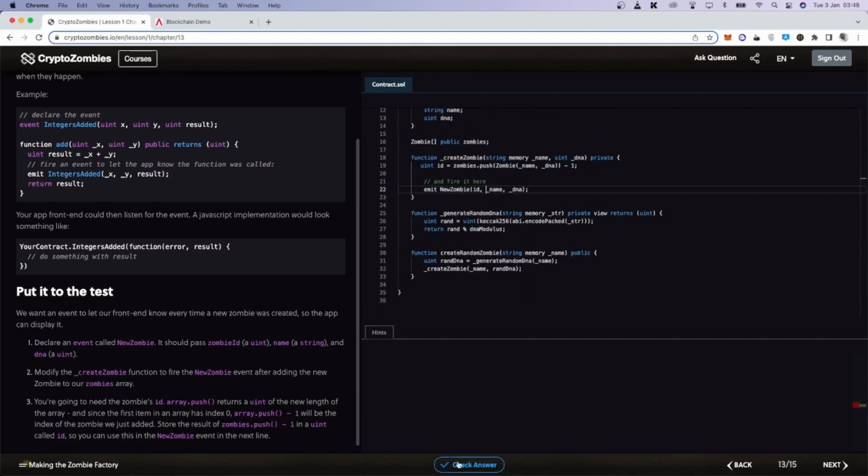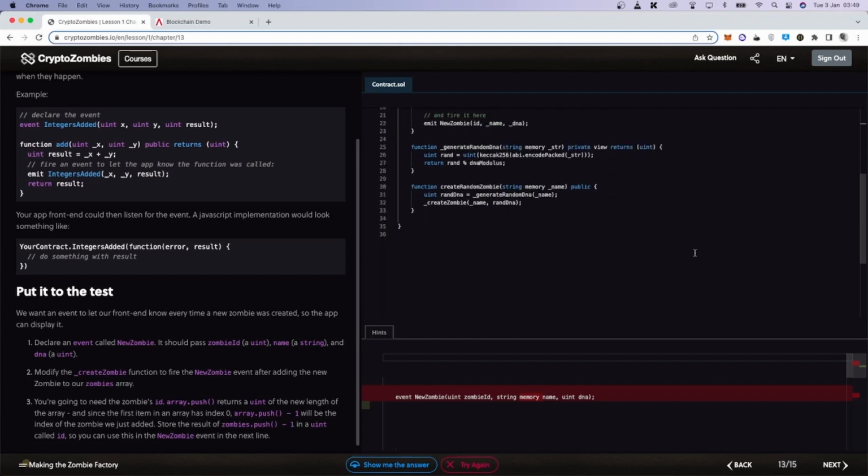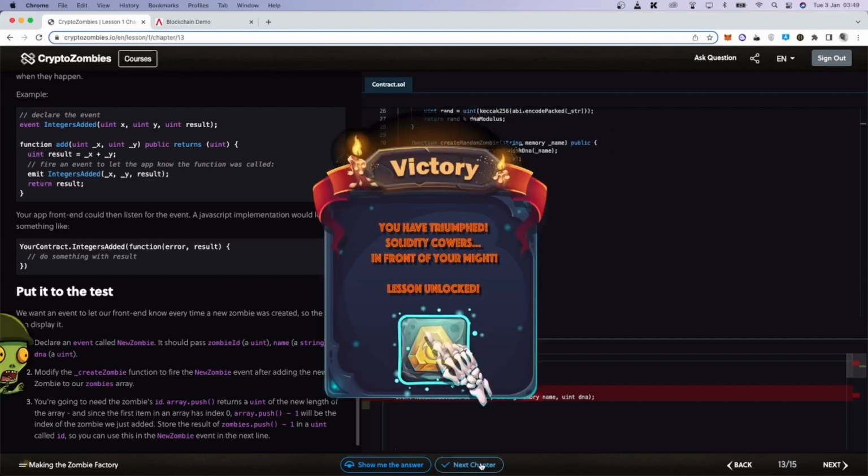All right, so that is that, and I think we should be correct with this. Let's try it out and see. Check answer. Okay, we're missing something. Where are we wrong? All right, we do not need the memory keyword here. It's only needed when declaring functions, not when declaring an event. So we don't need the memory keyword there. Let's try it again, and voila, here you go. So next chapter.